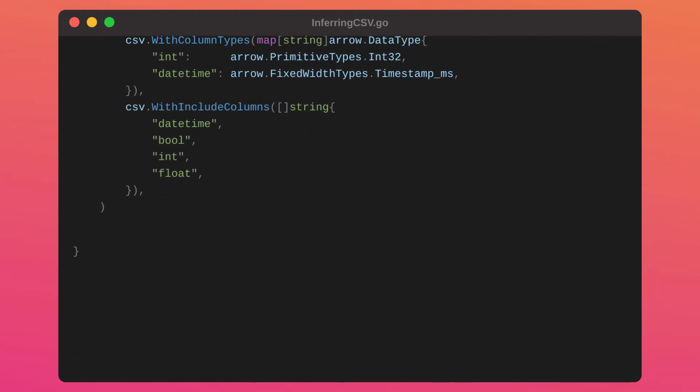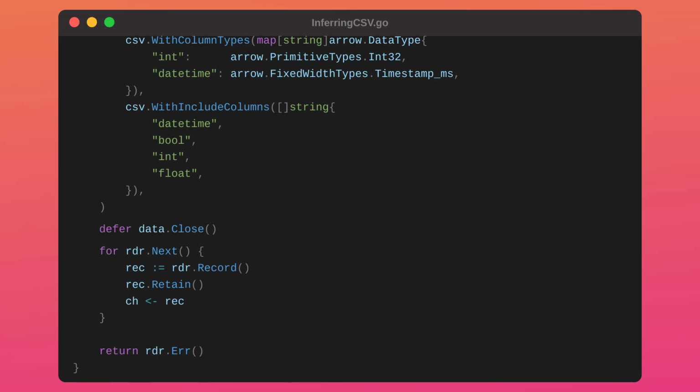Now, we have the main processing loop. Firstly, it advances the reader to the next chunk of CSV rows. Fetches the current record from the reader. Ensures that the memory for the record is retained. And streams the record out over the provided channel. After processing, the function ensures that the data resource is closed off. Also, any error that occurred during reading or processing is reported.